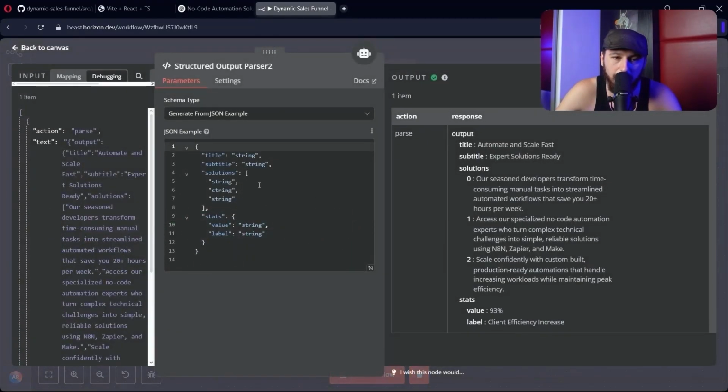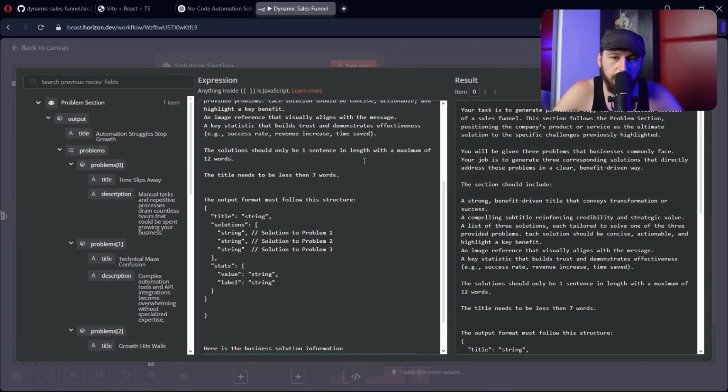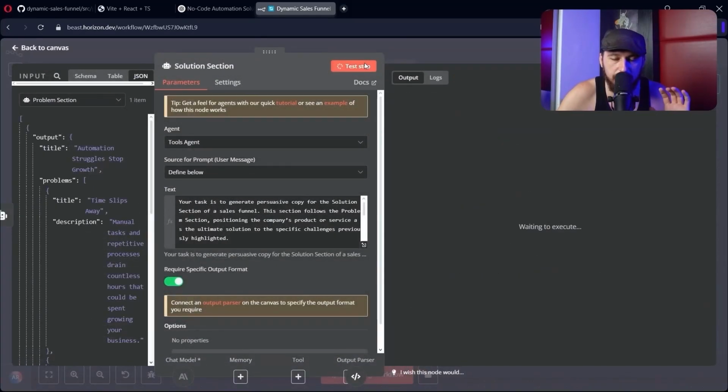Let's go to structured output parser, delete the subtitle too. So the sentence had 19 words in it, so I'm going to limit it to 12. All right, so I said with a maximum of 12 words. So let's test it one more time.